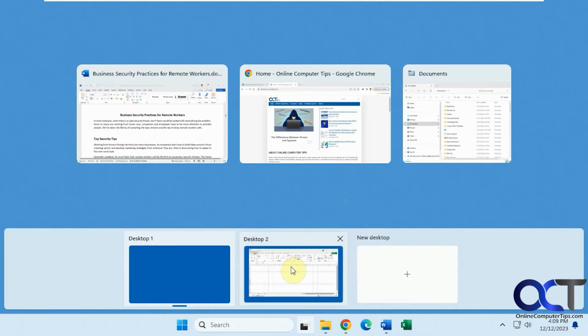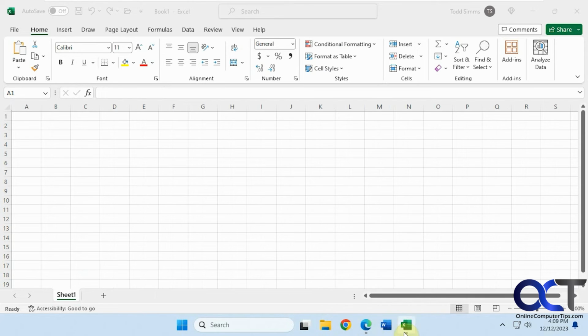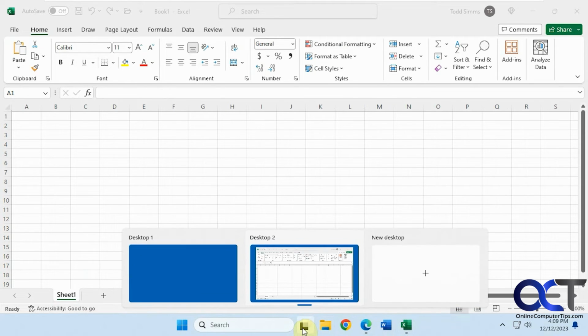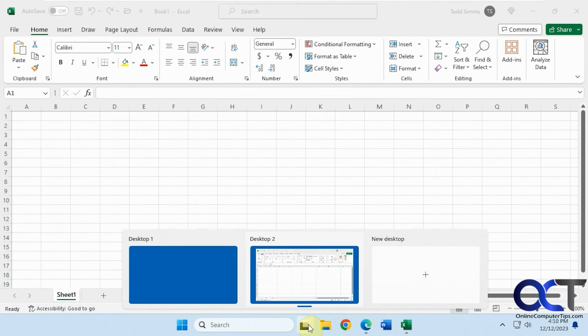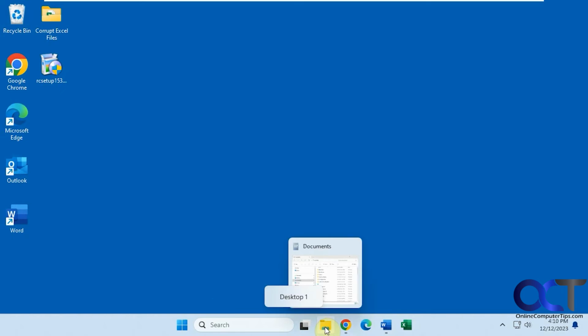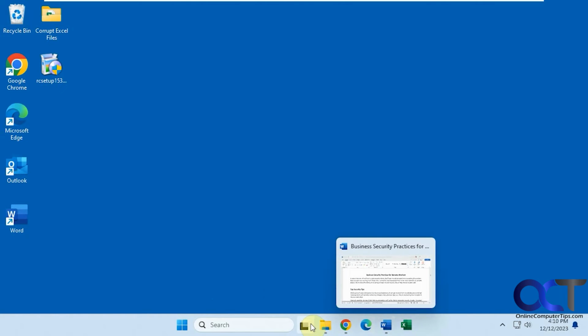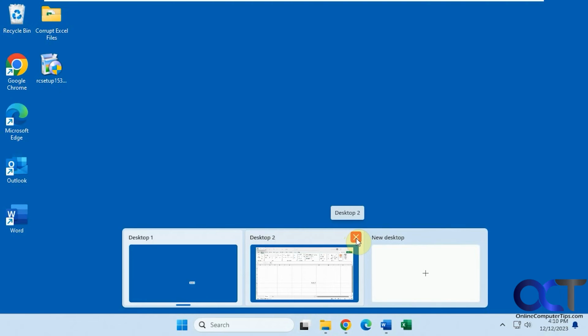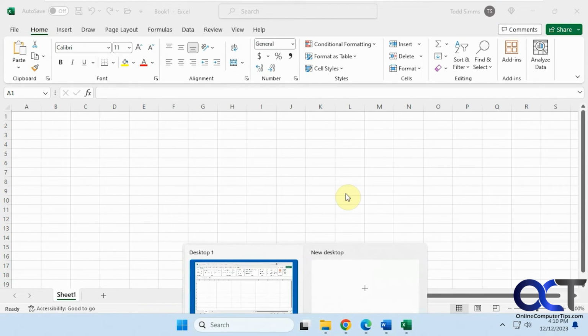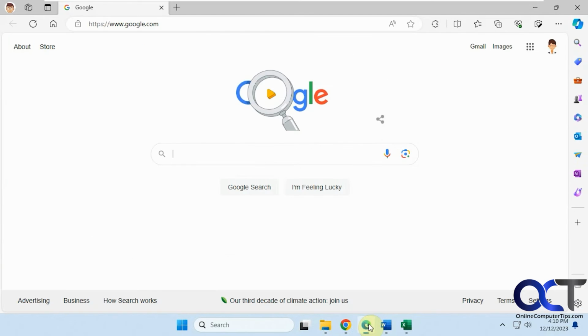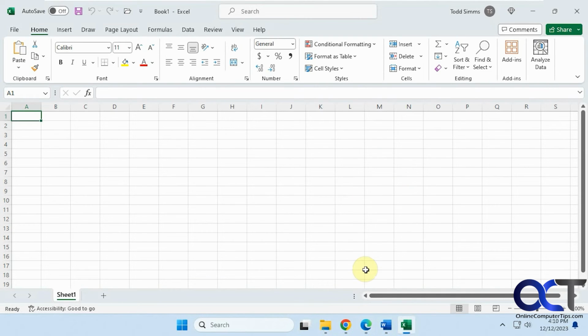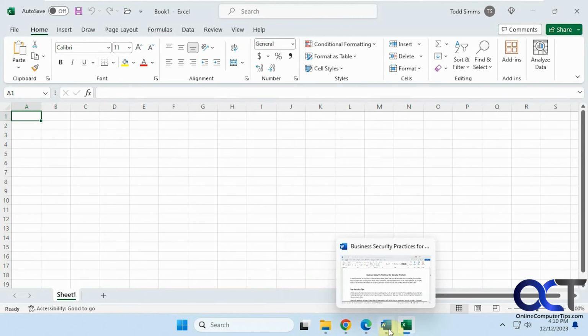So now let's say we go to Desktop 2 here. So we have Edge and Excel running. And let's say we close that desktop. You might think it might close the programs that are running and you might lose your information, but that's not the case. So Desktop 2 has Edge and Excel, and Desktop 1 has File Explorer, Chrome, and Word. So we're going to close Desktop 2 and watch what happens. Now we just have the one desktop, and you can see it transferred the open programs over to Desktop 1. So now we have Edge and Excel open in Desktop 1, along with File Explorer, Chrome, and Word.